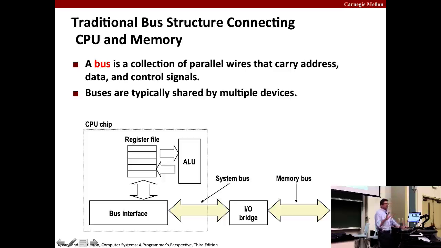Now, this is kind of an abstraction. I don't want you to take this too literally, but it gives you the idea of how information flows in the system. Modern systems use proprietary bus designs, and they're very, very arcane and increasingly complex. So we're just going to use a fairly simple abstraction for these bus architectures.